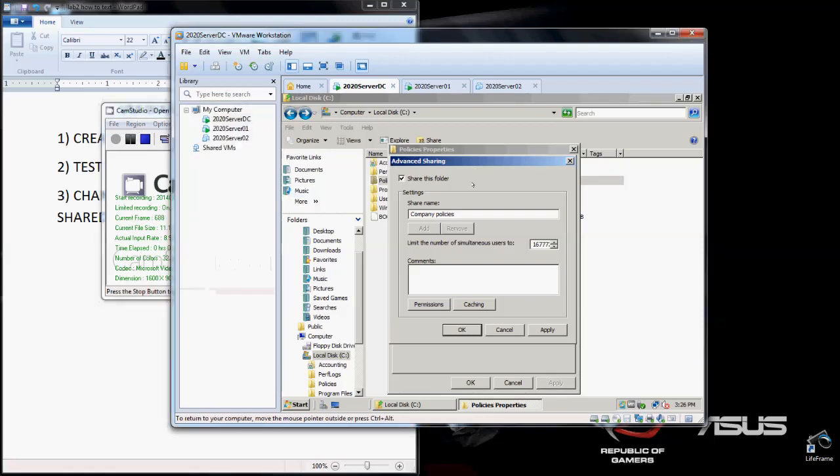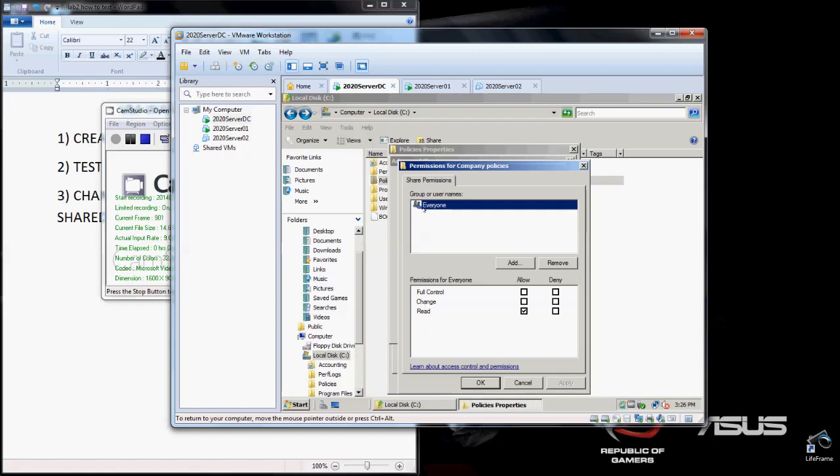Now we'll go ahead and add the permissions to this folder here. Just click on Permissions down here. You can see that it has Everyone selected. Go ahead and click that. Go ahead and allow for full control.